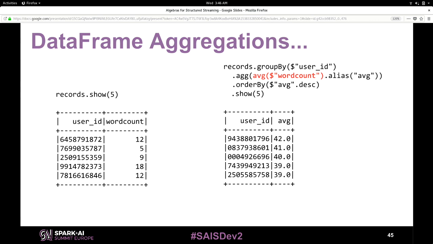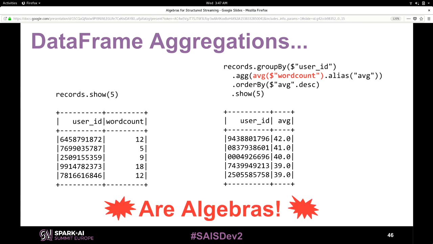So if you consider this a DataFrame aggregation where you just have some users with word counts, and say you want to group by users and then take the average word counts. Well, we saw just a minute ago that average is actually fulfilling one of these pattern checklists, and so the implication is that if you are doing any of these kinds of aggregations, you're working with algebras.